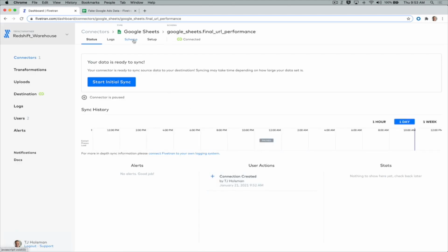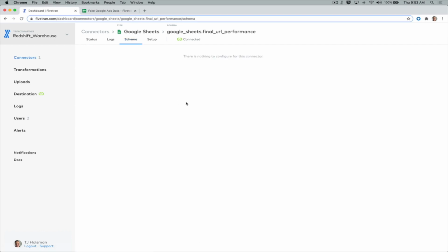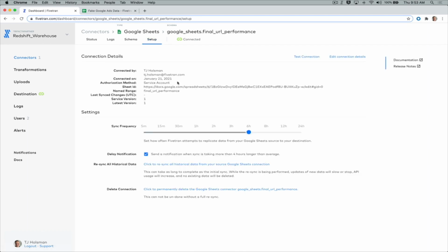If I were setting up, say, a database connector or one of our SaaS application connectors, the schema tab here would have all of the tables and fields that are available as part of that source. And then I could very easily select or deselect specific tables or fields that I didn't want to include in the extract and load. But for Google Sheets, all I need to do is set up the sync frequency.